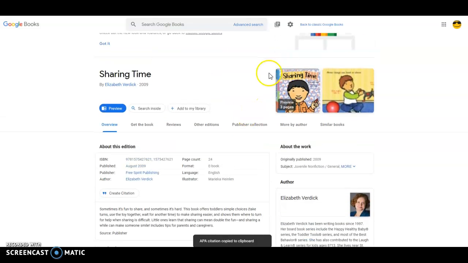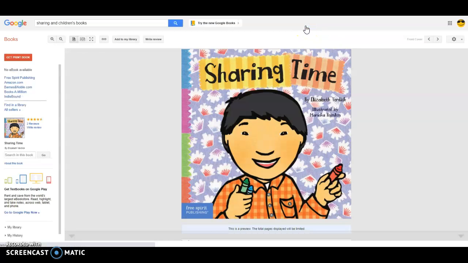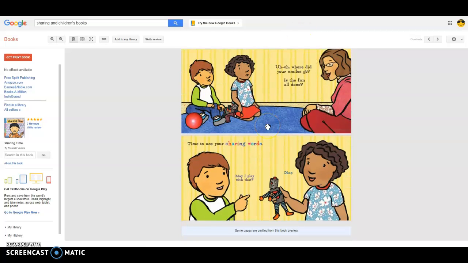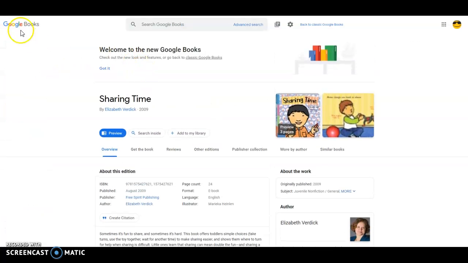Now there is another version of this. It's called Classic Google Books, and you'll see at the top right there's a link where you can get to Classic Google Books. And so it will allow me to look at the preview in the same way, but it's just a little bit different. It doesn't have the citation writer like the new one does.